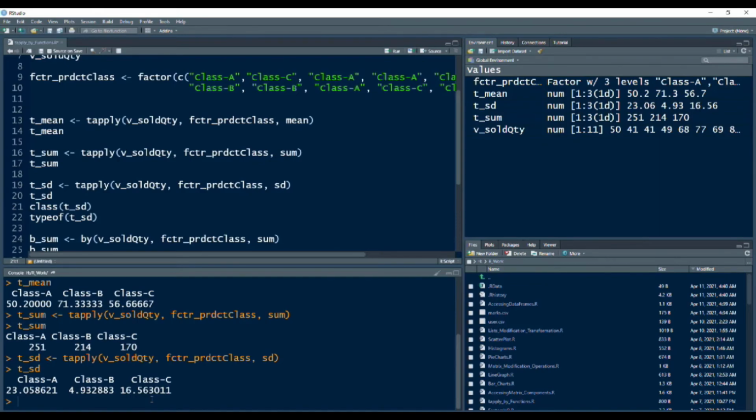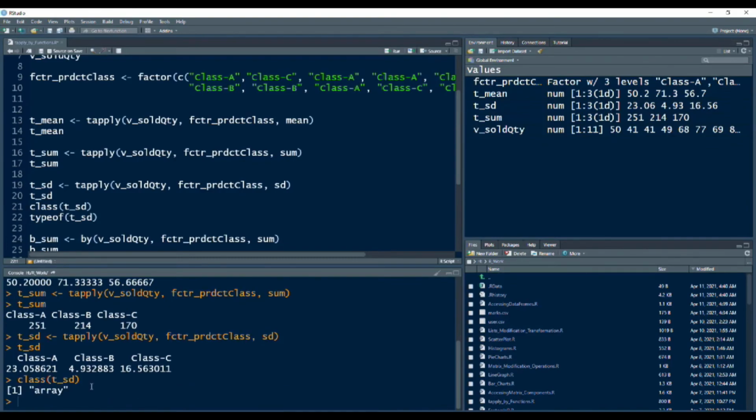The tapply function returns the answer in an array format. So if I show you the class here, you can see that the class is an array with a type of double.